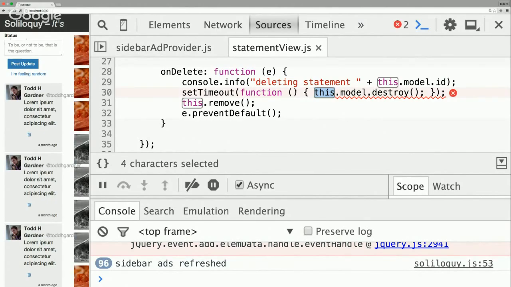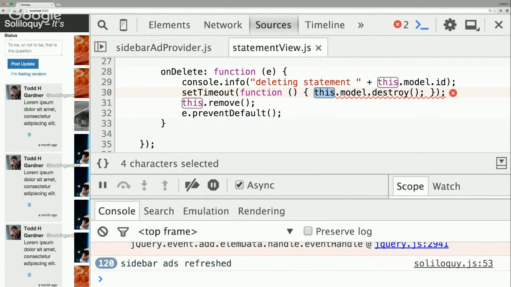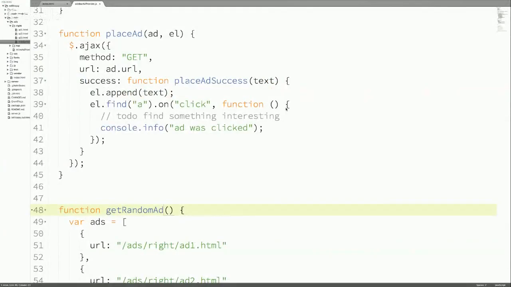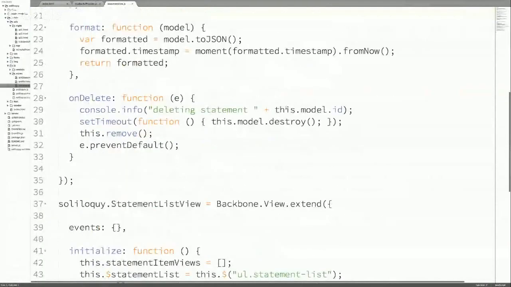So we've passed a callback into some other function. And inside of that callback, we've referenced the word this. And so this is not going to be what we think it is when this callback comes back. This is going to be window or the global object or the event or something other than this object that we are obviously implying that it was going to be. So let's look at some ways we could fix this. Let me pop open the real code, statementview.js. Here we go.